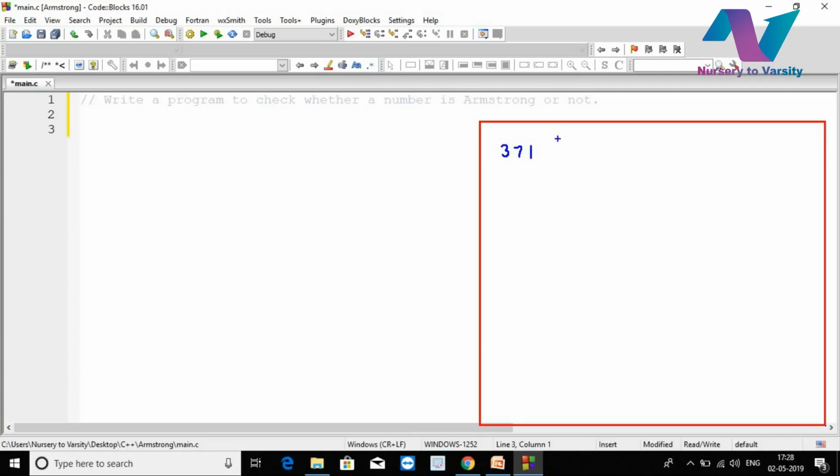Now the question is how? 371 is basically a 3-digit number. And we are saying that an Armstrong number is equal to the sum of the nth power of its digits. So 3 cubed plus 7 cubed plus 1 cubed. The result would be nothing else but 371. And it gives the same number that we have, and that's why it is an Armstrong number. Now you have understood what an Armstrong number is, that is, the sum of the nth power of its digits.